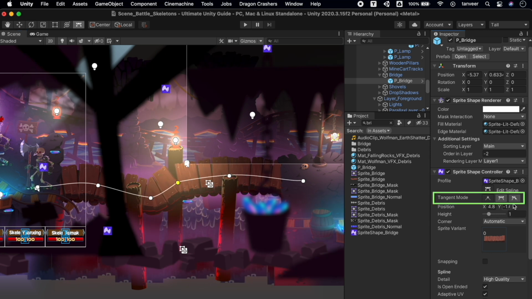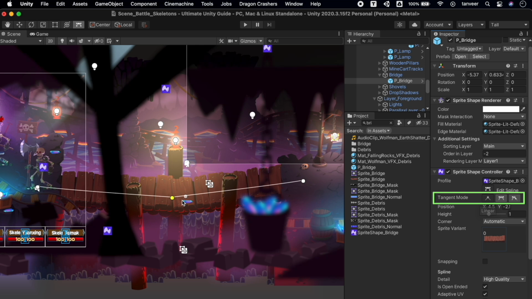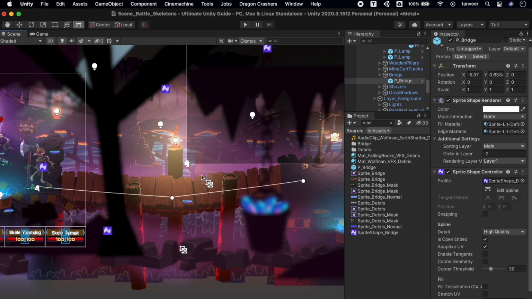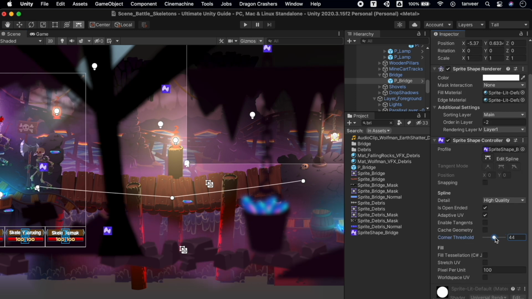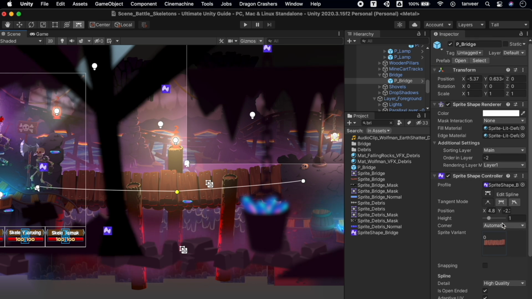And we have 3 more tangents to edit the spline. Pressing Ctrl Z to reset. And trying out the first one, linear. You can also change the corner threshold. And you can also change the position. It's a very useful tool to create shapes rapidly.